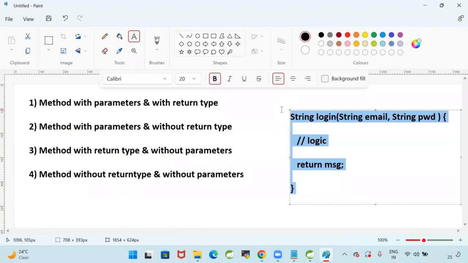So which category in our notes does this method belong to? Scenario 1. What is our first scenario? With parameters and with return type. Most of the methods in real time belong to this category. Methods will take some input, methods will give some output. Are you guys getting my point?